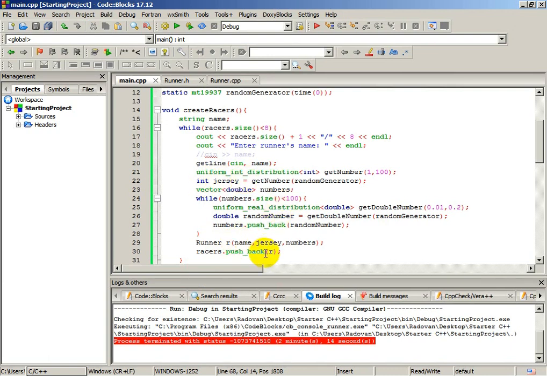Jersey will also be a random number. It will have a number of jersey, and it will also have this vector of 100 random double numbers, and we will add this runner into the vector. Each time this vector will be created, each time this random integer number will be created, and of course the name, we will type the name, and the rest will be randomly generated.